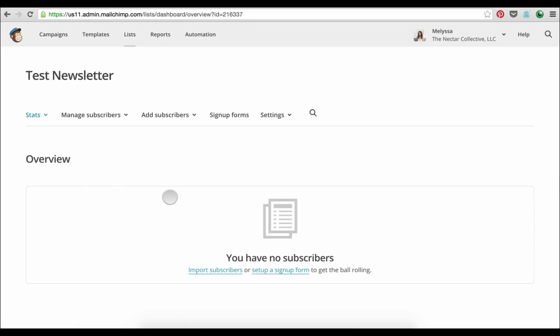If you click overview, of course, we have no stats right now, so I can't really show you much. But here you'll be able to see some statistics like open rate for your newsletter, what percentage of people open it, what percentage of people click the links in your newsletter, etc. So you'll have some neat stats to take a look at there.